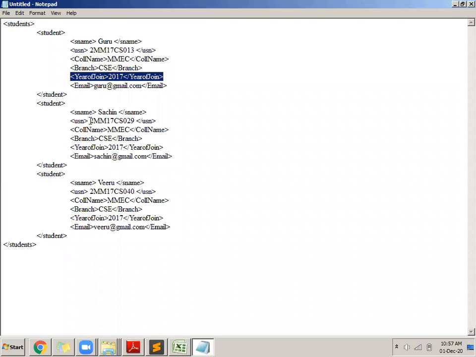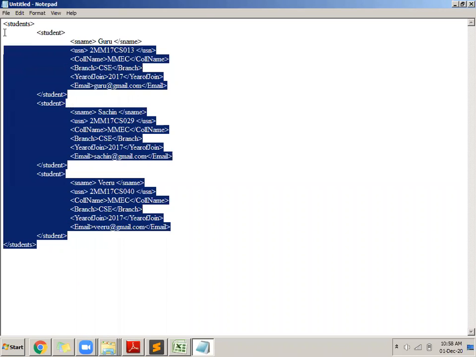Now remember, the browser understands HTML tags. The moment the H1 tag comes, the browser knows that it has to display it in big and bold heading. If it sees the image tag, it knows an image has to be placed. Browser will not understand your XML tags. This is only a way to represent your tabular data in the form of XML.